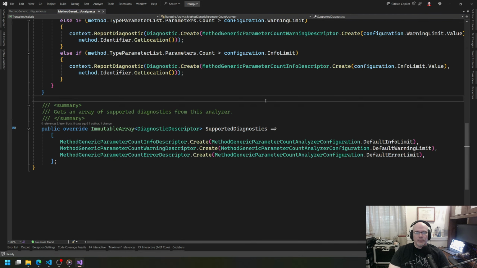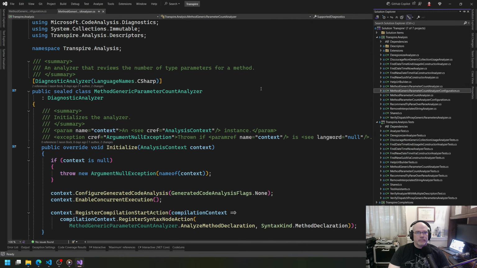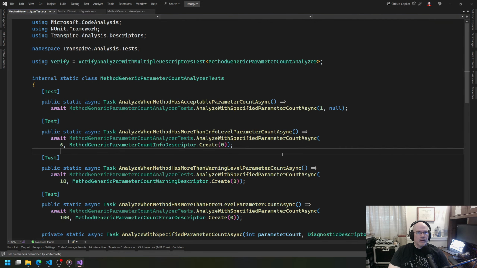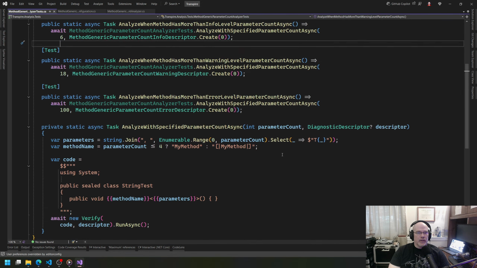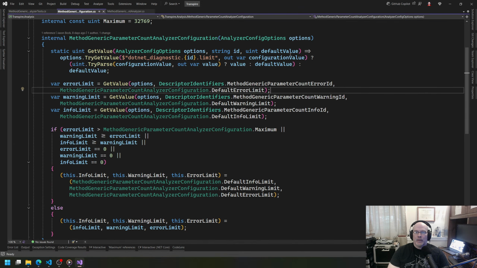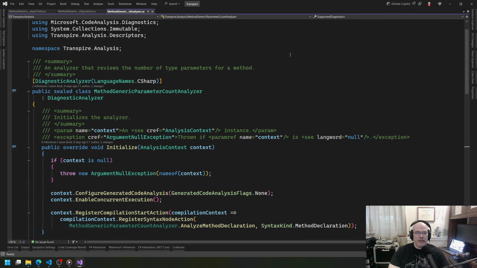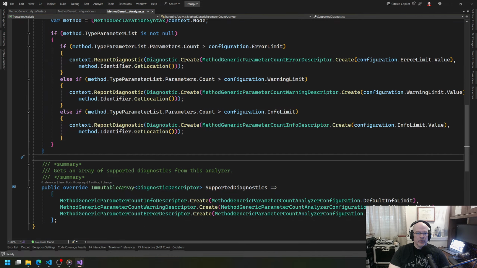I don't have, that's bad of me. I don't have a link. I usually put in a link to why I'm finding what I'm finding, if that makes sense. The analyzer for just the generic parameter counts, that came from that link, and that's in the documentation.